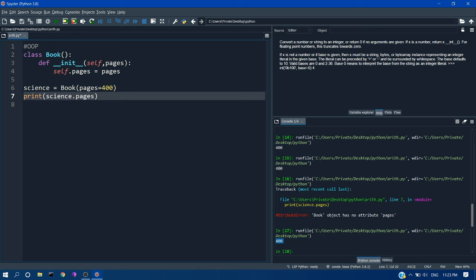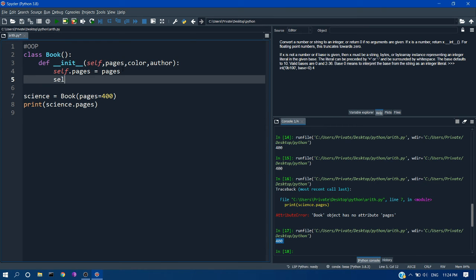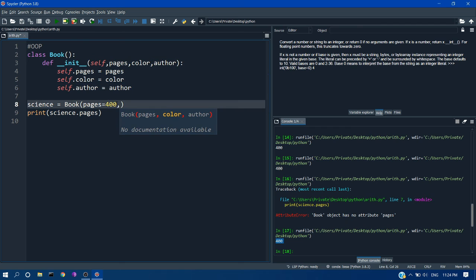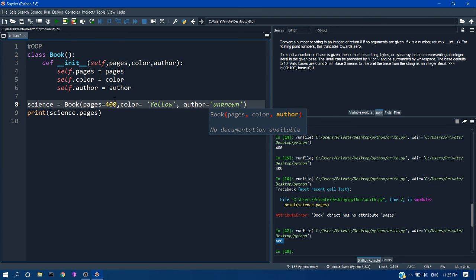Right now our book has only one attribute, which is pages, and we can give different attributes such as color and author. So we have created our three arguments here. Now we have to assign the attributes. I'm using the self keyword and an attribute name which will be the same as this. Here you can see we have used the same names as the arguments for our attribute names. While creating an instance of the object book, we have to give all the parameters of the arguments. So here we have three arguments: pages, color and author. Color I'm giving as yellow using the comma separator, author unknown.